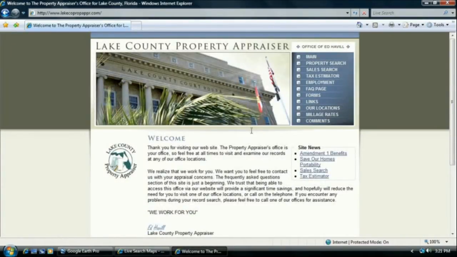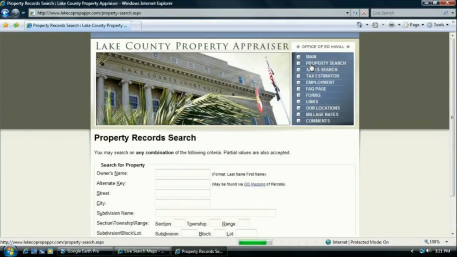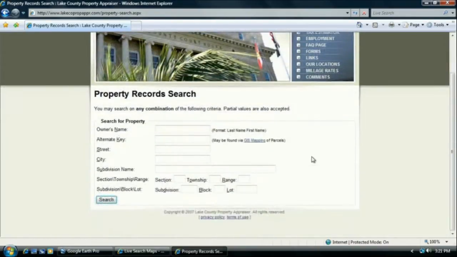Now right now you're going to look for something called either property search or record search or anything with the word search in it. What you're looking for is an address search because that's the only information that we have right now. So right there where it says street, I'm going to go ahead and paste the address and press search.